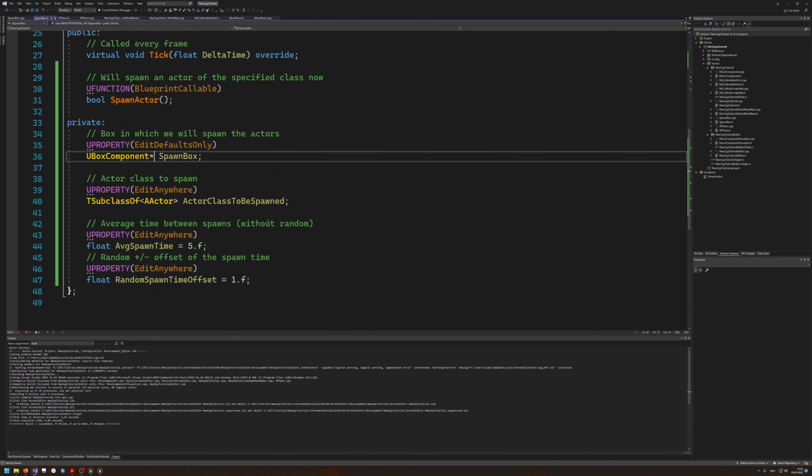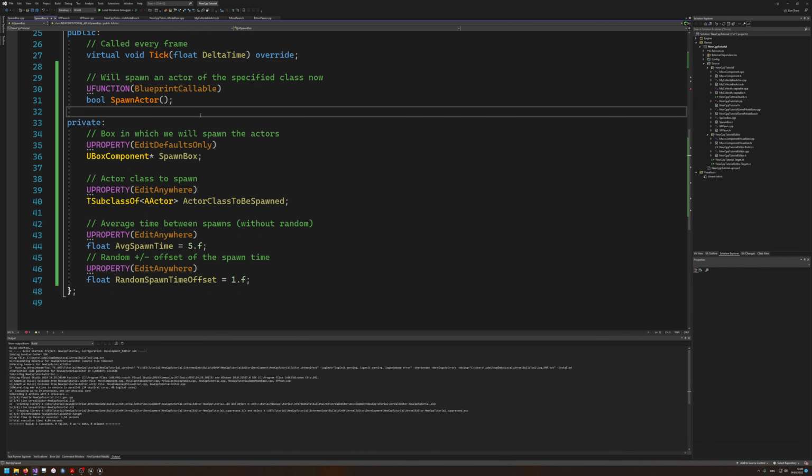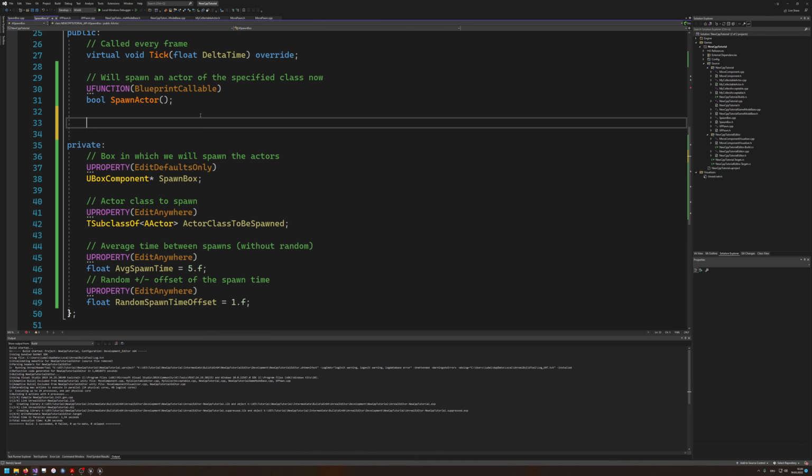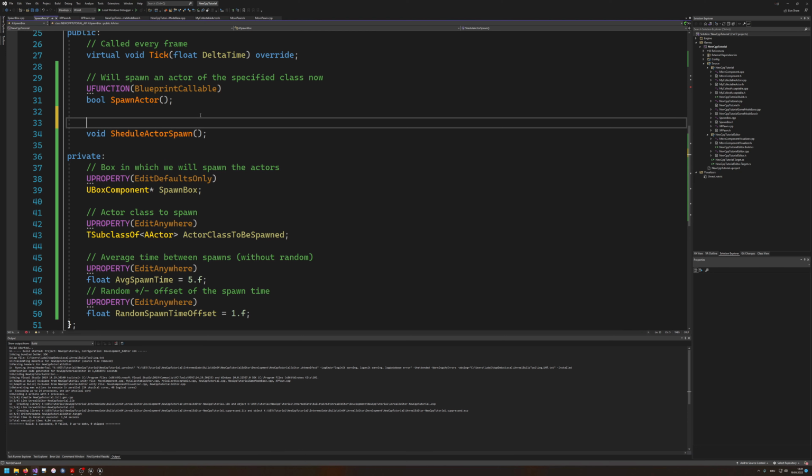The next thing that we need to consider is actually calling the SpawnActor function. For that, I'm going to make a void function, and I'm going to just call this ScheduleActorSpawn. And this function will schedule an actor spawn within our random time span. Did I mistype schedule here as well? Yeah.